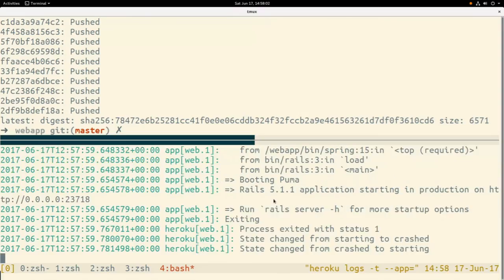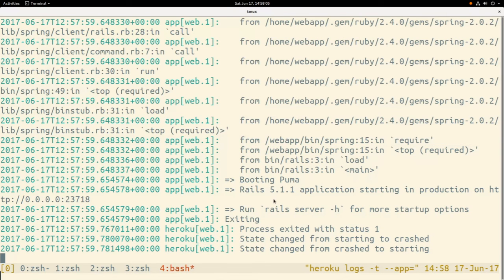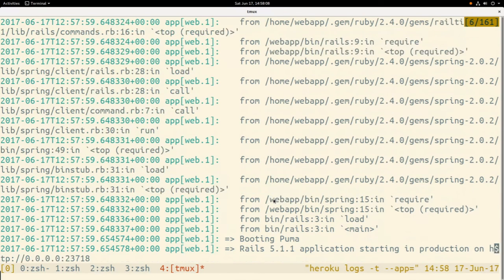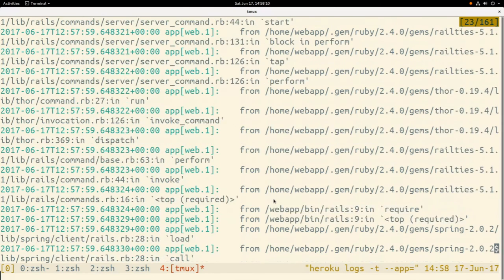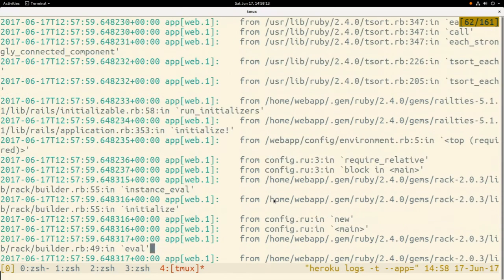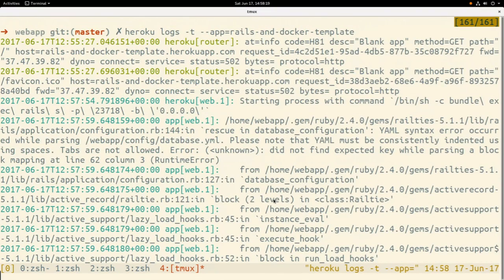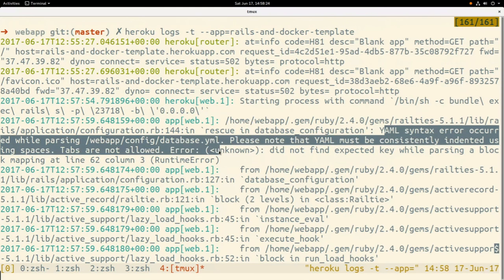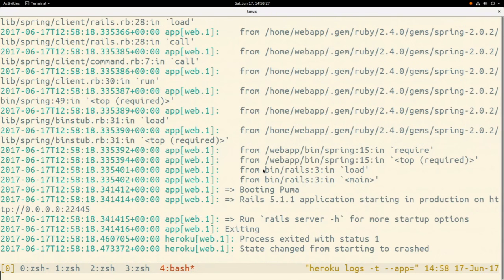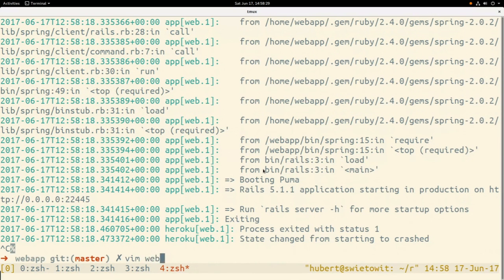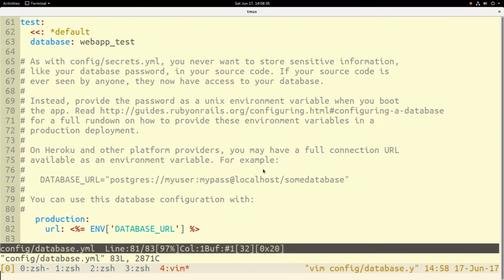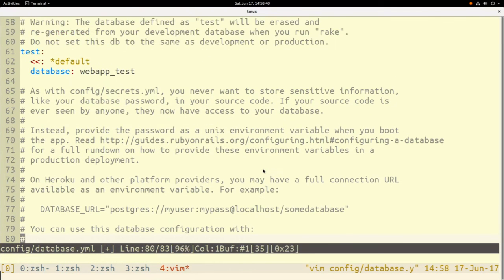I wonder why. What error do we have? Let's scroll up to see. That's quite a lot of stack trace here. It says database YAML syntax error while parsing database YAML. Okay, I think I messed up the database YAML configuration. Yes, obviously I did. So the indentation matters. Let's build it again.